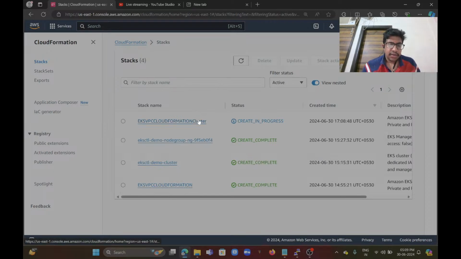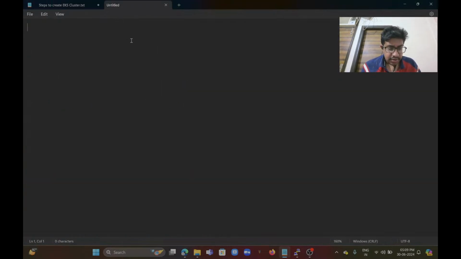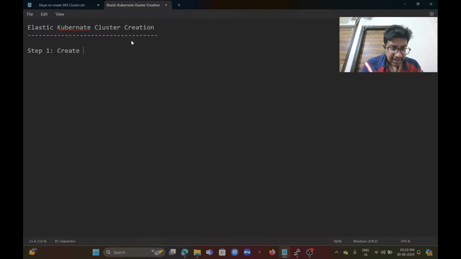First, we need to create CloudFormation. I will write it one more time here. First, Elastic Kubernetes cluster creation. Step one, create the CloudFormation in the AWS console.